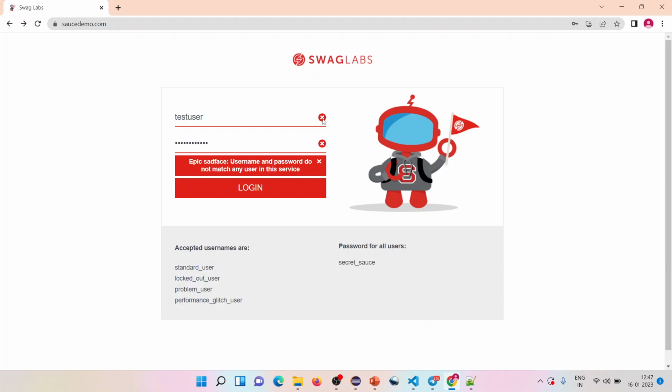So it should throw this error correctly. Two wrong symbols should display here in the username and password fields, and this error message should get thrown: "Epic sadface: Username and password do not match any user in this service." Okay, so this error message should get displayed.